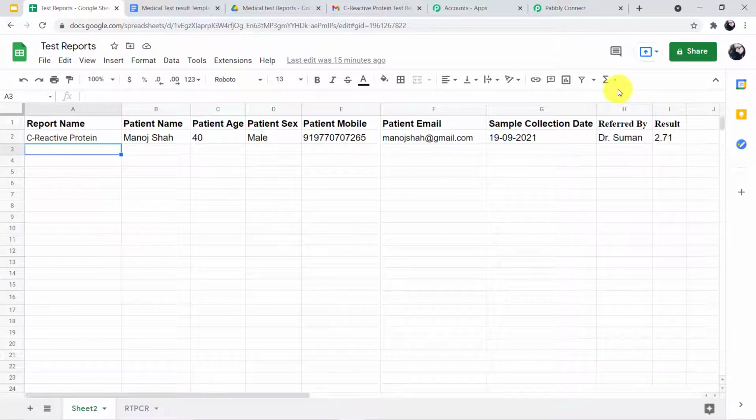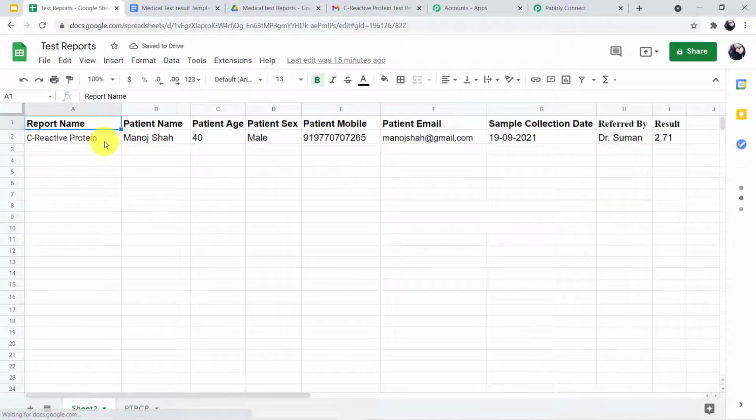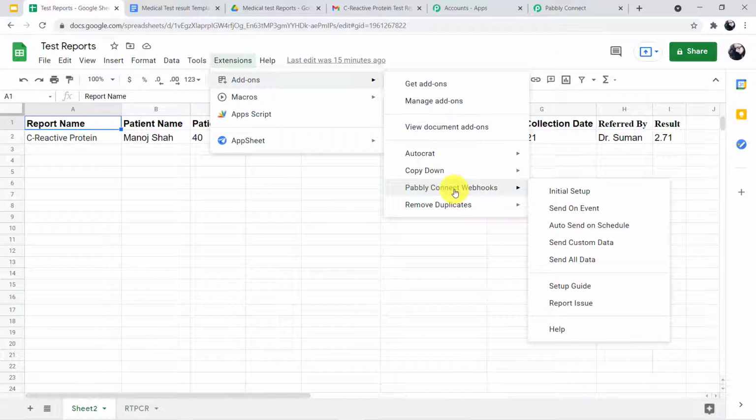Now I would like to tell you one more thing: after installing Pabbly Connect Webhooks into your system, do not forget to refresh your Google Sheets. I repeat, after installing Pabbly Connect Webhooks, do not forget to refresh your Google Sheets. Now again we are going to click on extensions, add-ons, and this time we are going to click on Pabbly Connect Webhooks. Now at Pabbly Connect Webhooks, we are going to click on initial setup.